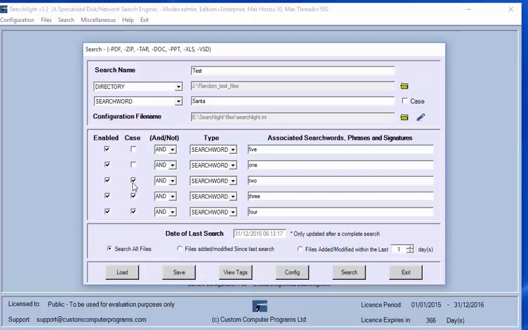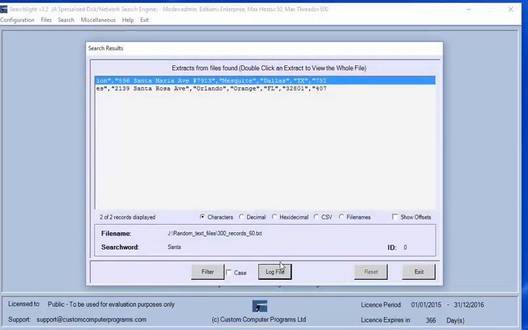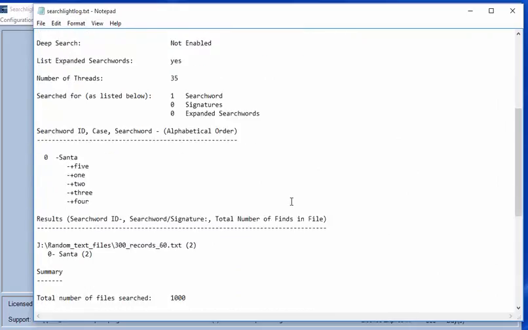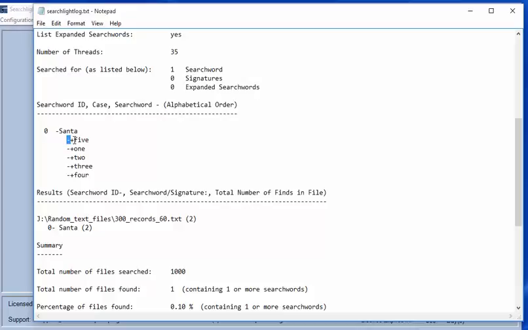We'll take off case sensitive because I'm not sure how I did that. So let's search that now. Now hopefully it'll only find one file, and there it is. It's found one file with the word Santa. You look at the log file now, you'll see that there's the definition there. So they're not case sensitive, and they're all ANDed rather than NOTed.